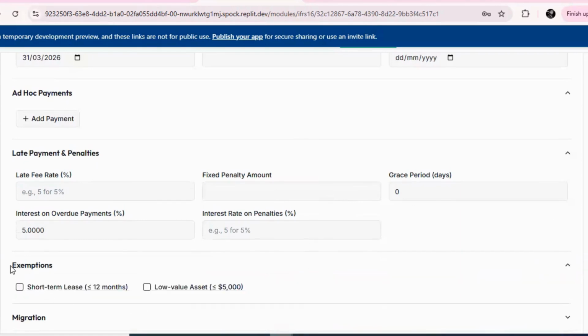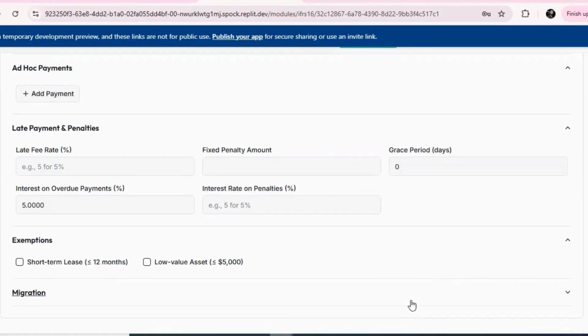At the end, if you have a short-term lease or a low-value asset, and you want to treat it like an operating lease, you can select any of these. It will automatically treat that particular lease as an operating lease.